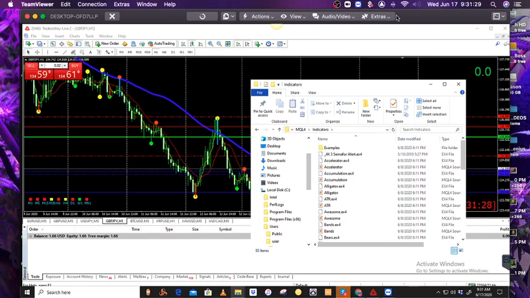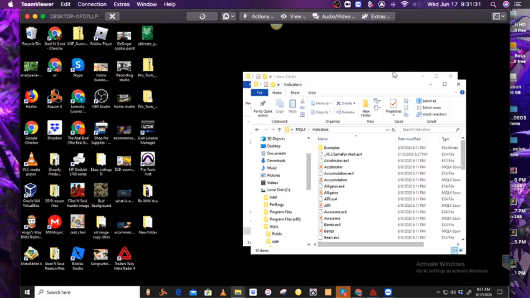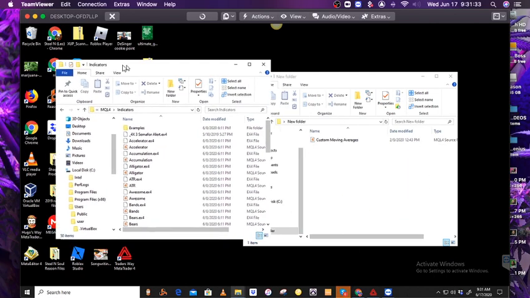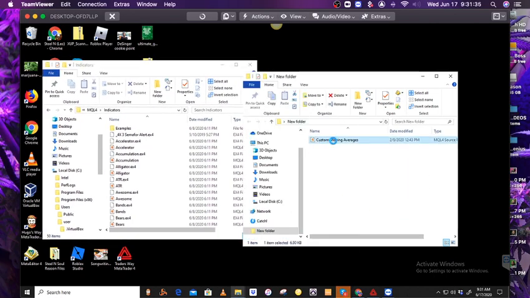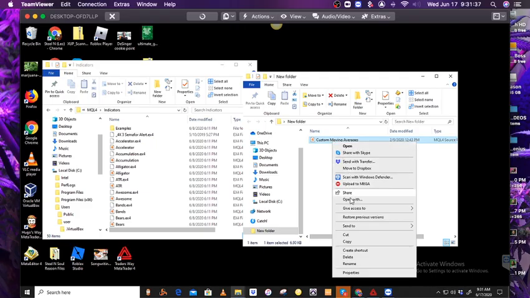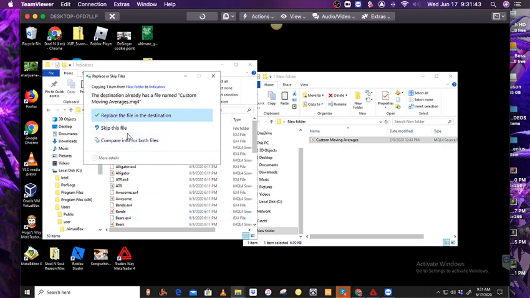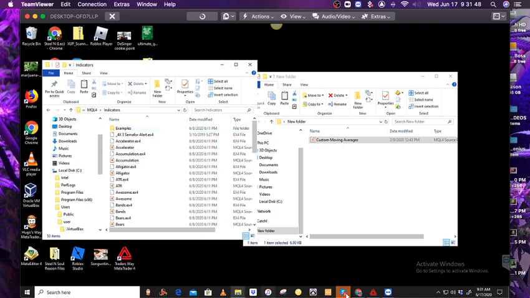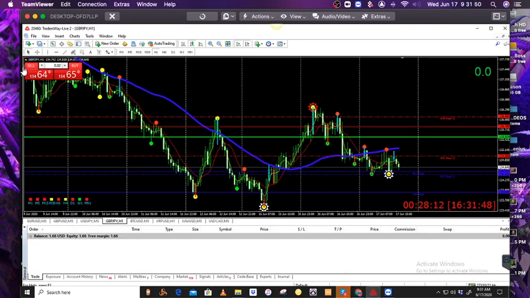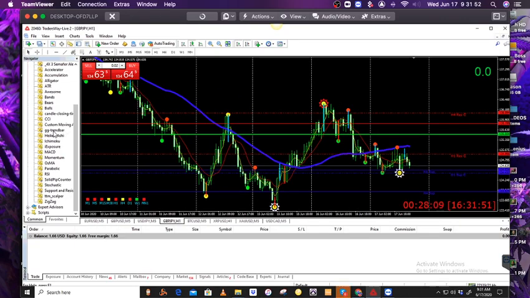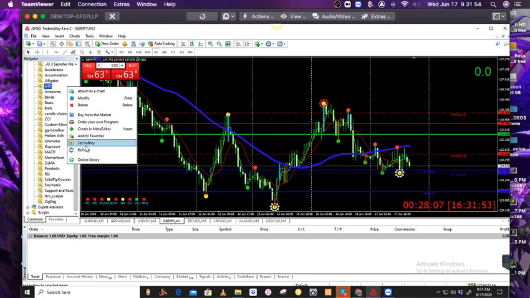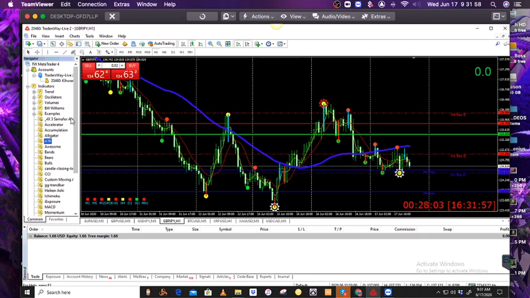Let me, where is it at? You literally just right click, copy, and then you just paste it. Just go paste, boom. See, it says that because it's already in there, so I don't need to do it. And then once you do that, you go back to your trade account, your platform, and then you just go refresh. You just refresh it, and they'll all show up there.